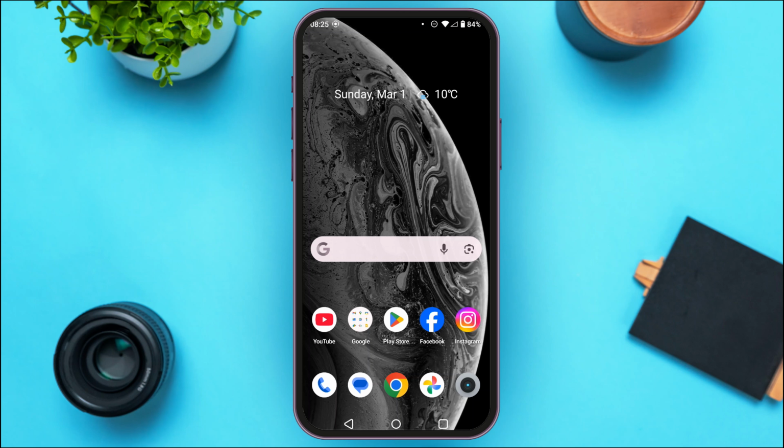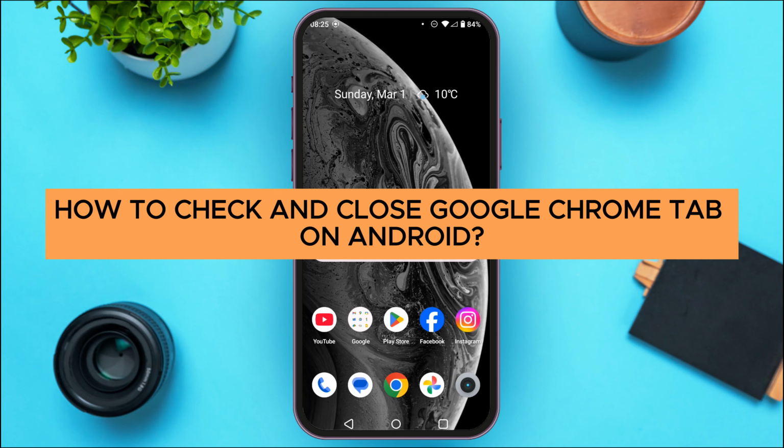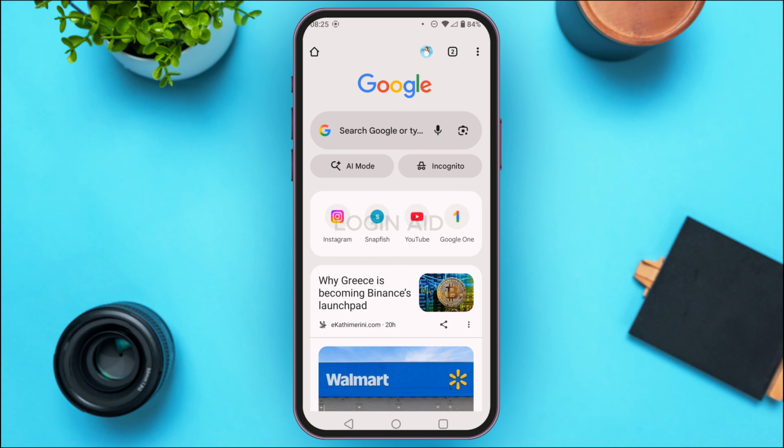In today's video, I'll teach you how to check and close Google Chrome tabs on an Android phone. So first of all, launch Google Chrome on your device. You can see over here Google Chrome has been opened. So checking and closing the tab is actually very simple.